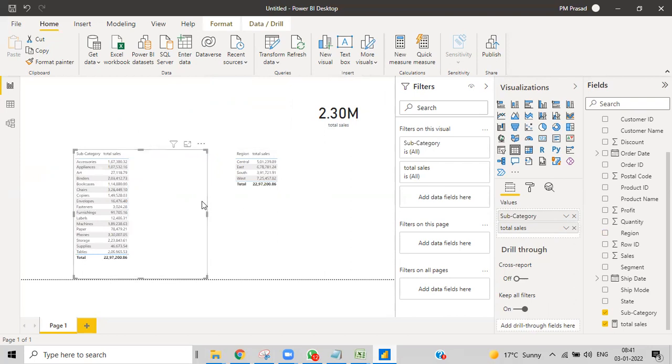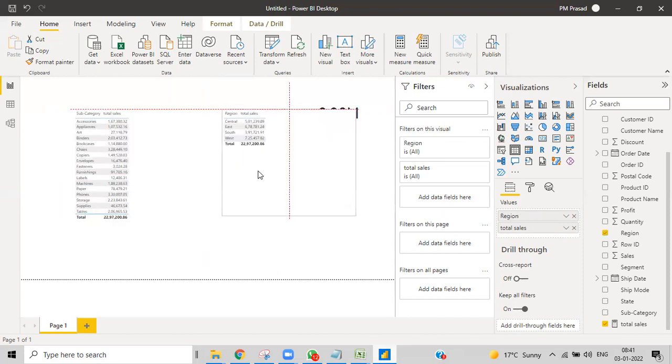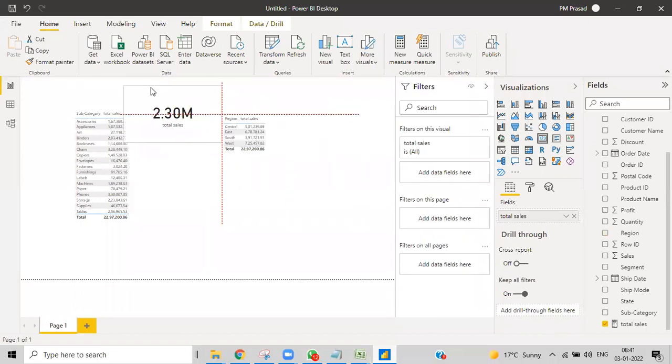Are you able to see this, or do you want me to increase the size? Sharat, are you able to see this? Okay, that's fine.